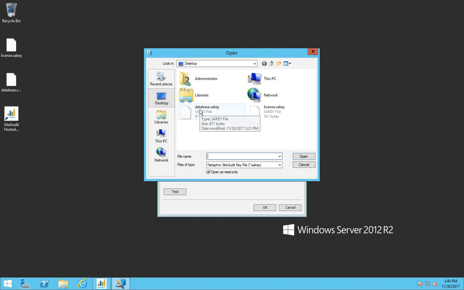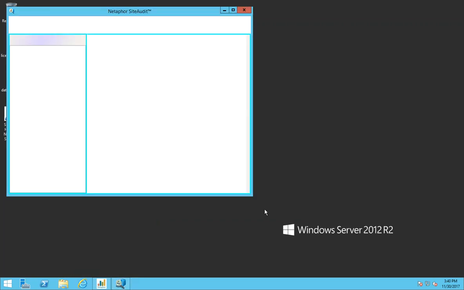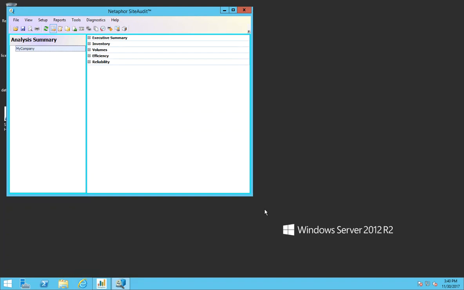So here's a database key file. Hit open, and here we go. We're connected. You can see here it pointed to a server and a database called Demo1. All we have to do now is hit OK, and our viewer's installed. At this point, we're ready to do any configuration or reporting or anything that we want to do. So it's as simple as that.